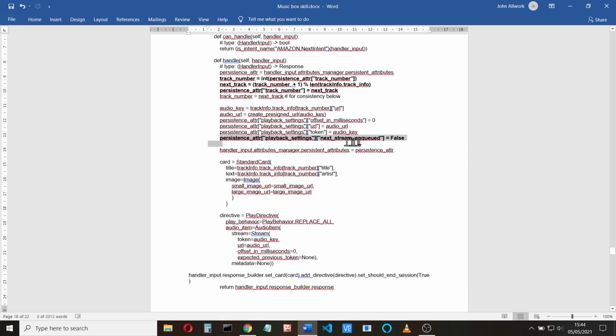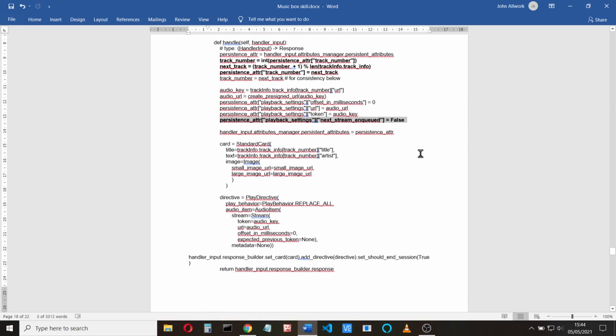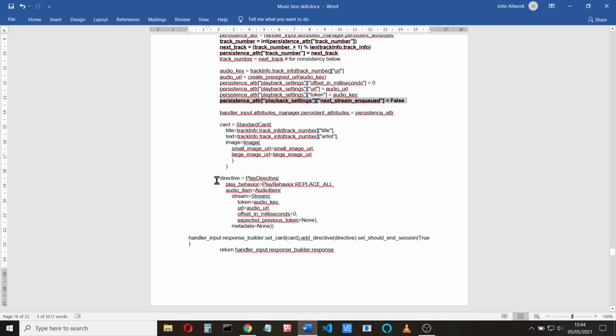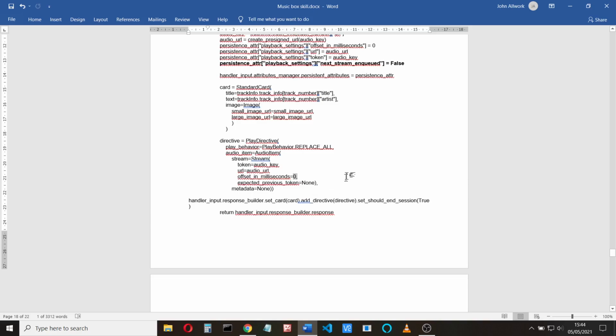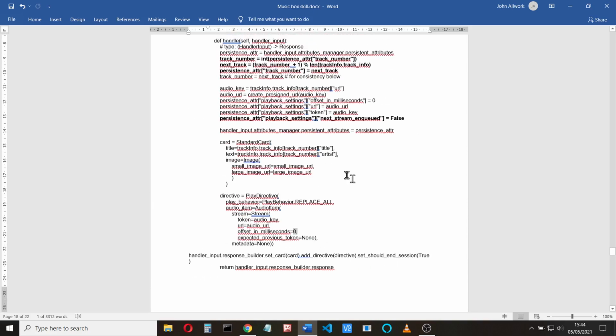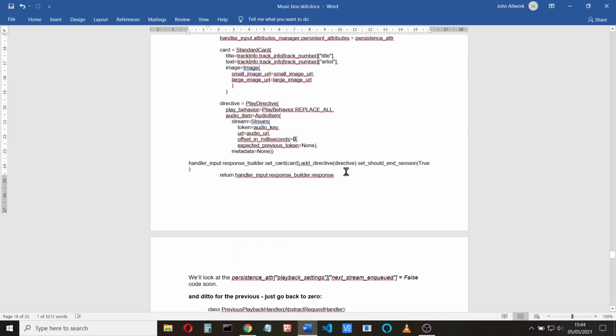We also set the next streaming queued false. We'll come back to that in a bit. And then quite simply all we do is we just normally do our play directive, replace all, we get our audio key somewhere up here. Get our pre-signed URL and our audio URL, and we run the play directive from the beginning with the offset to 0. So that's okay, that's easy enough. That's the add, that's the next.